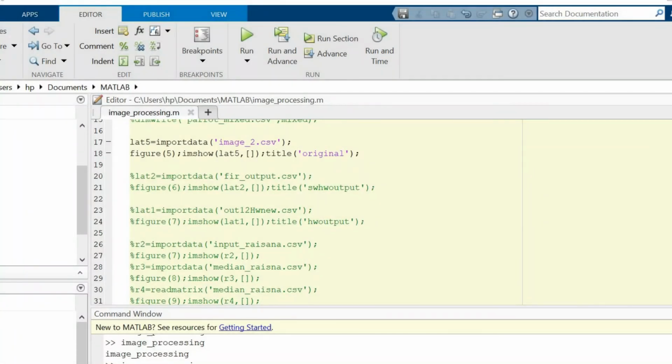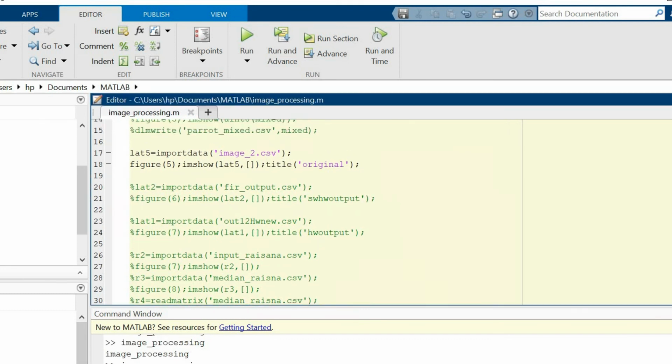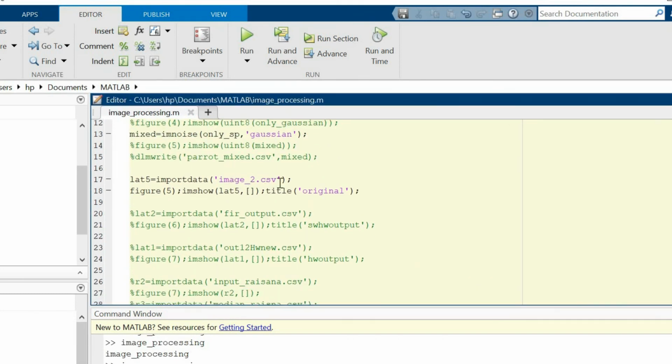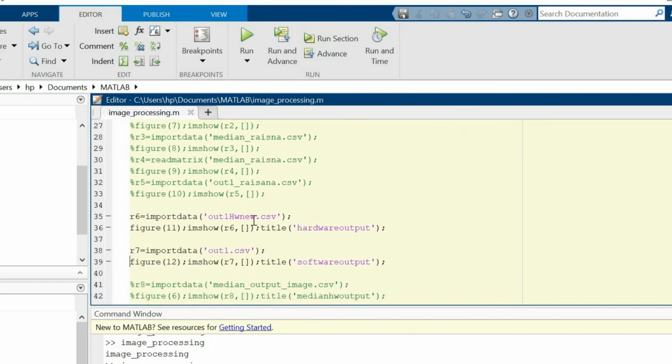So now we are going to check the filtered output. This image_2.csv is the input image containing the salt and pepper noise. The out1_hard_hwnew.csv file is the CSV file imported after the noisy input is passed through the hardware implementation of the median filter and 2D-FIR filter, and out1.csv is the output image after the noisy input is passed through the software implementation of the median and 2D-FIR filter.